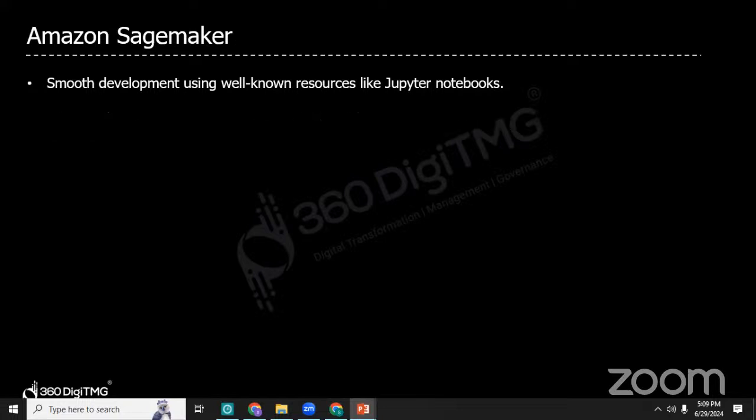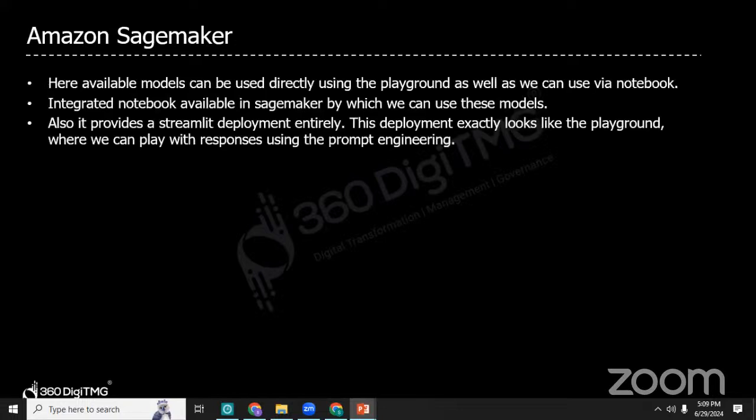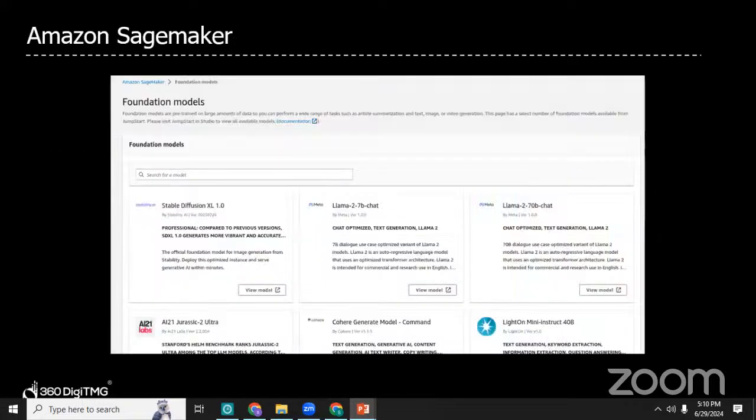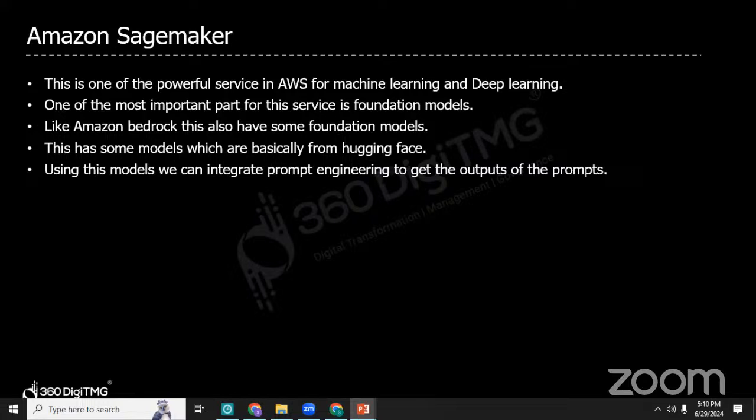So to quickly recap, the advantage of SageMaker is that it directly gives you a lot of different models. First of all, it's integrating a lot of different foundation models, so you can choose, and because it is taking the basic models from Hugging Face, you have a lot of flexibility. And SageMaker is exclusively designed for your machine learning and deep learning.